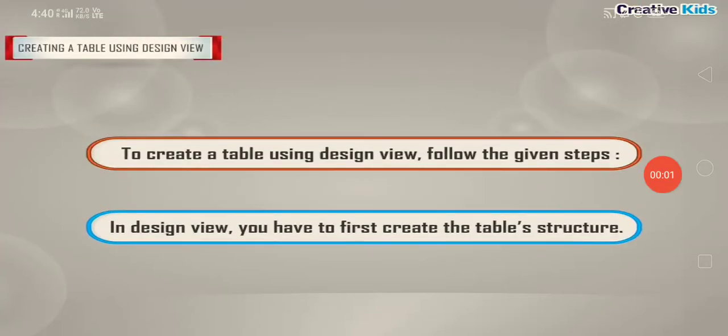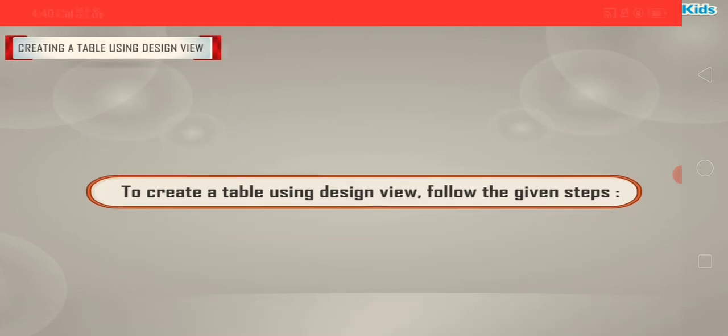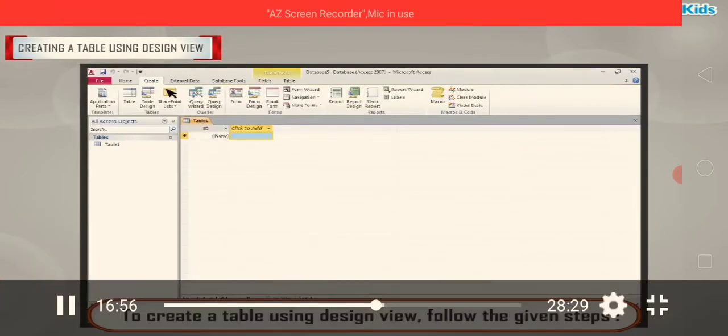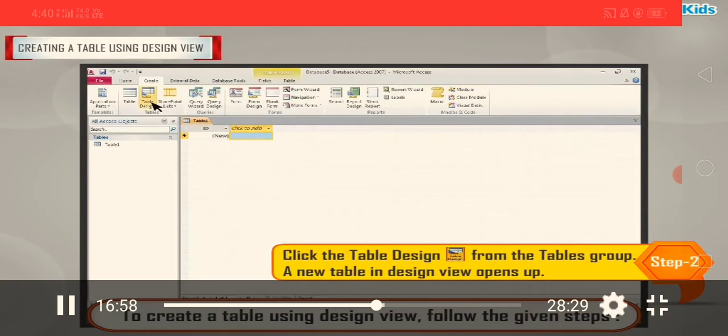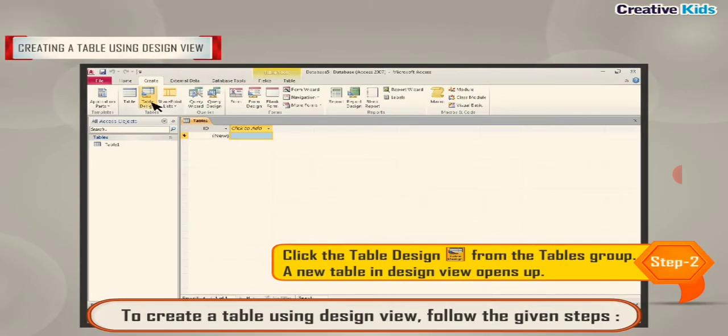To create a table using Design View, follow the given steps. Step 1. Click the Create tab on the ribbon. Step 2. Click the table design from the Tables group. A new table in Design View opens up.